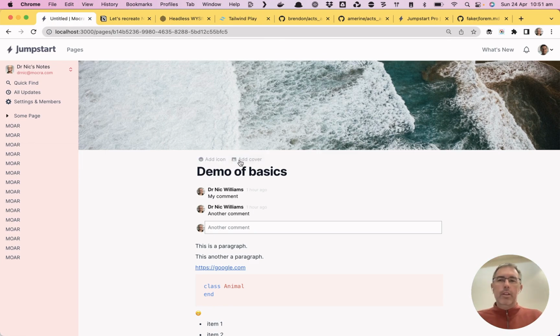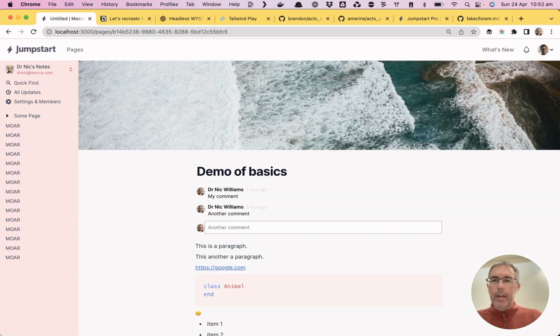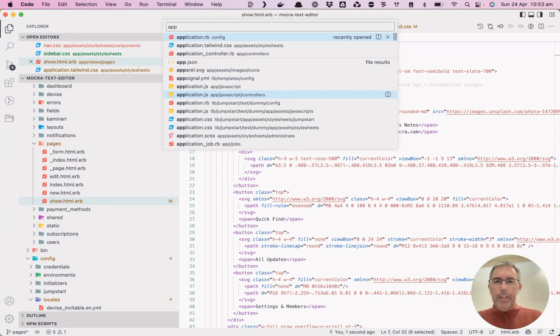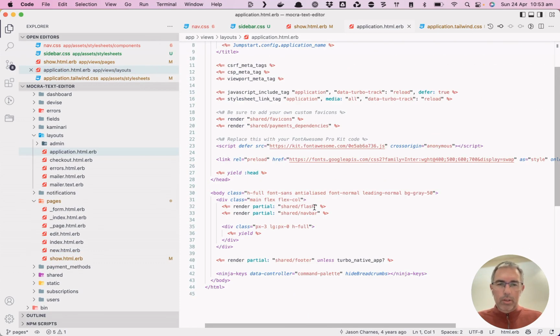That looks pretty good. As you can see, my sidebar here and the Jumpstart top navbar clash in purpose. If you look at Notion, they have a top bar here and then the sidebar, and so do a little refactoring of the layout to bring that in here. Let's just get rid of this top bar. Let's go to the application, HTML, layouts. And we've got Flash and we've got navbar.